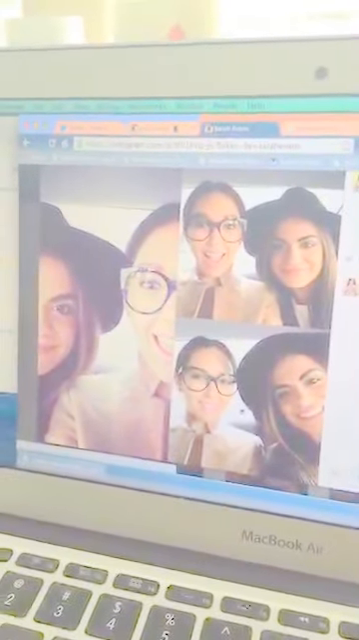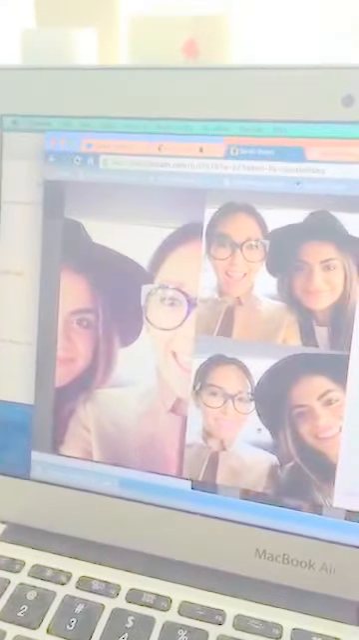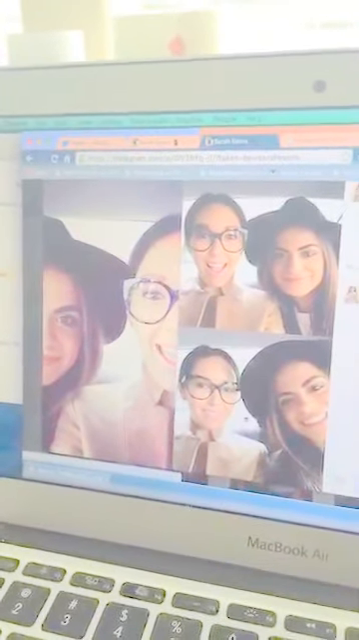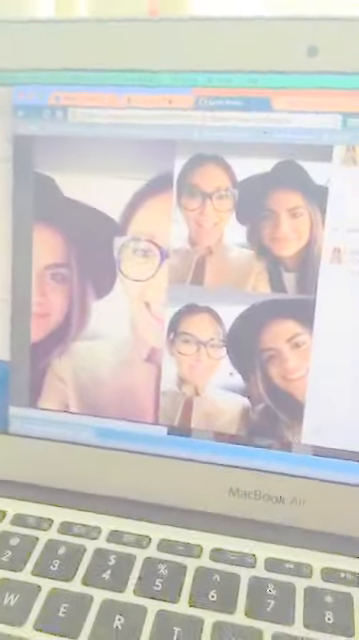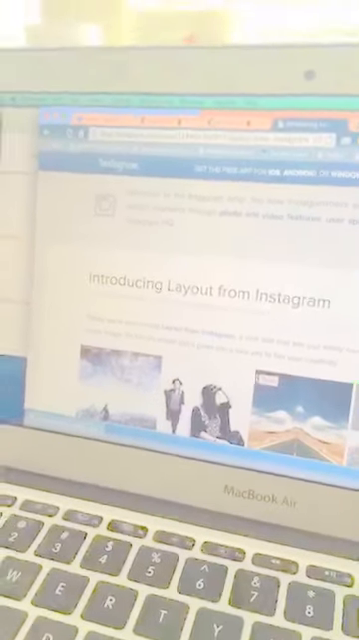But I love this. I'd really like to see video incorporated into it, or maybe they'll create a separate app that allows video to come in. But I think this is beautiful. So just to recap again, Instagram announced a new app, iOS only right now, called Layout.